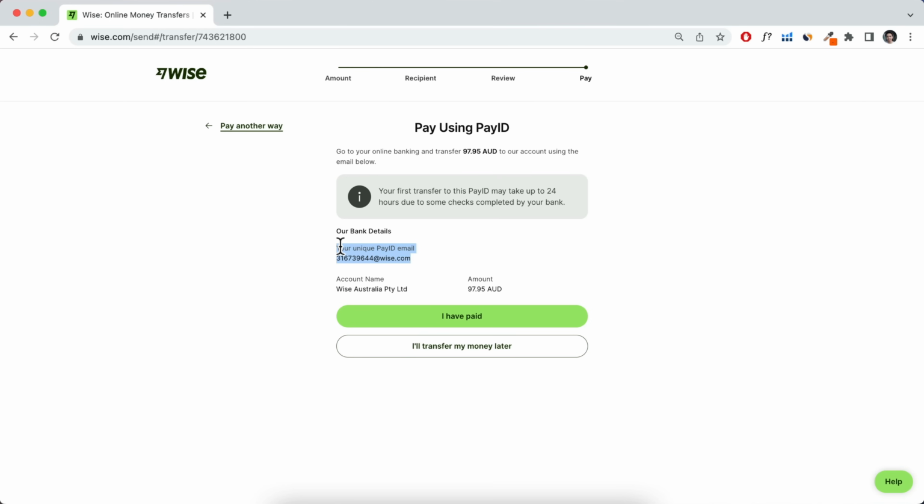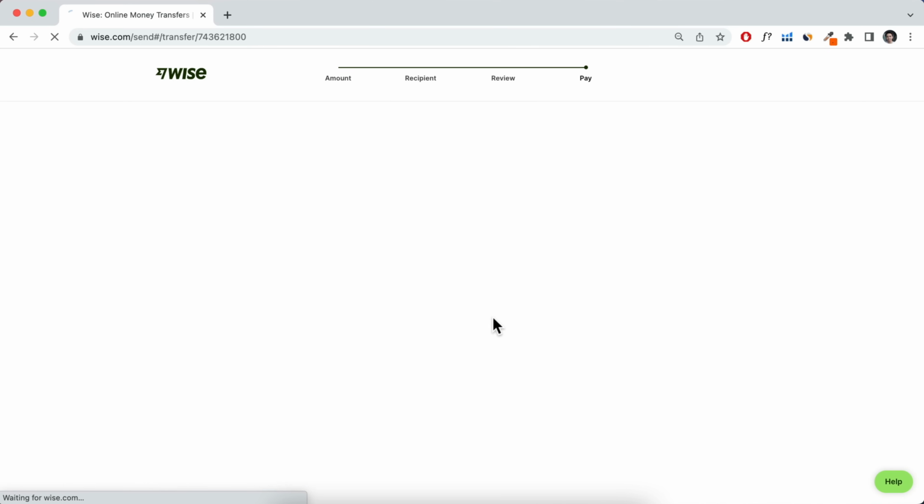So once that payment is done, we're going to click on I have paid. Now, if you don't want to pay right now, then you can select I'll transfer my money later. So I'm going to select I have paid.